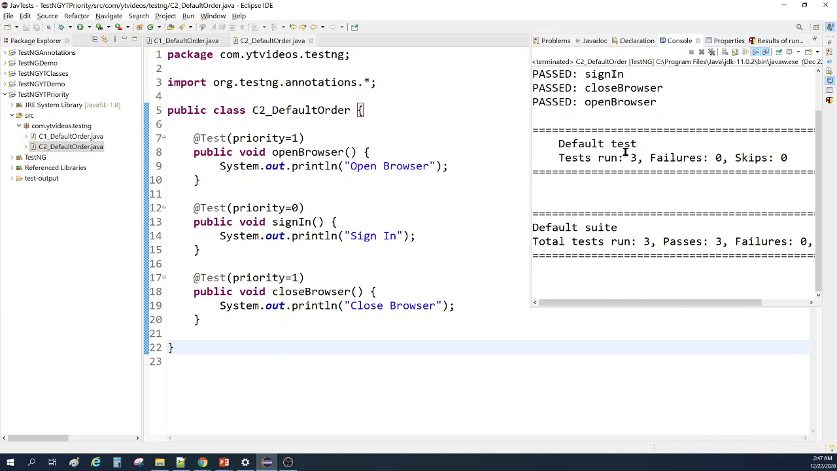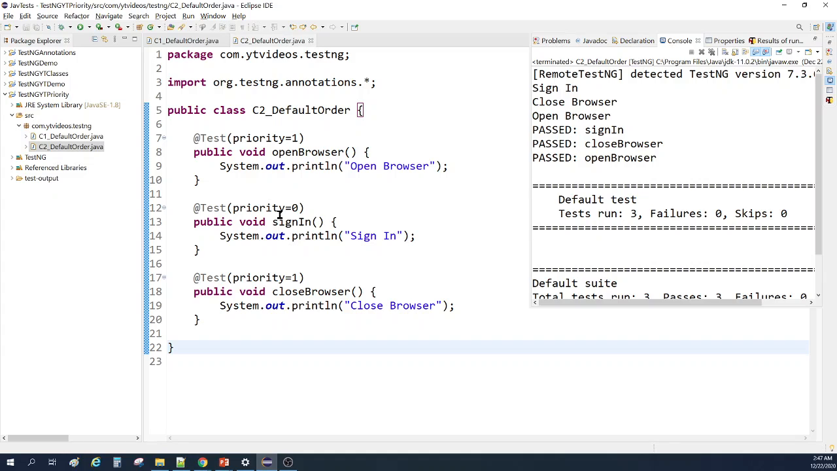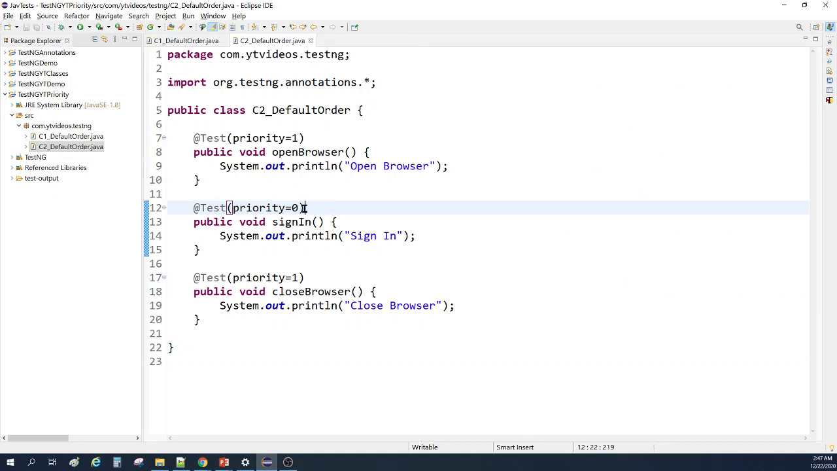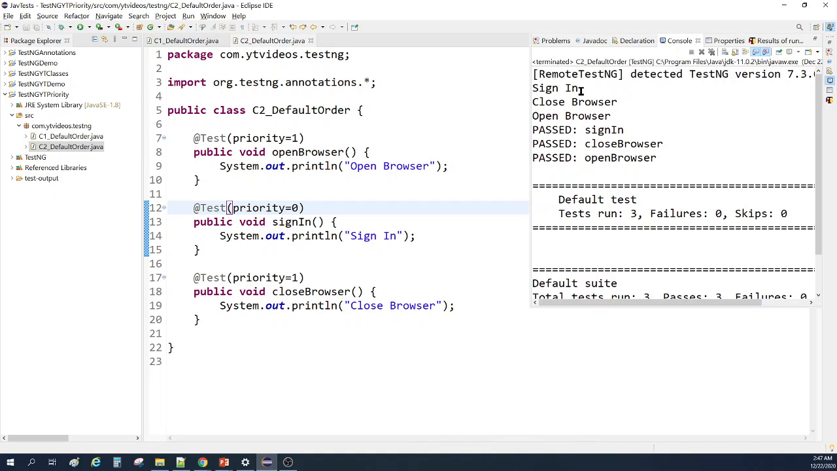Okay, so now you see here, 0 will take precedence because this is lower, between 1 and 0. So sign in will be executed first, correct? And then we have close browser executed first and open browser executed later. Why do you think it was executed in that fashion? Why was close browser executed first and open browser executed later?